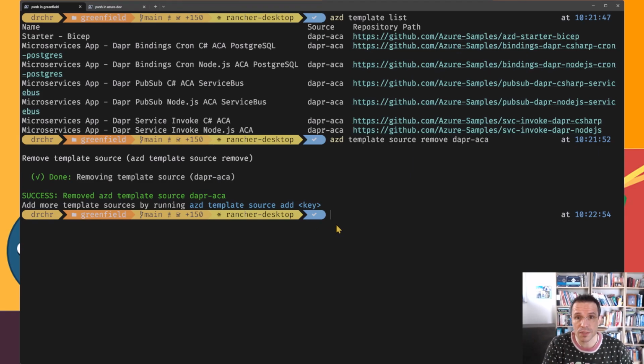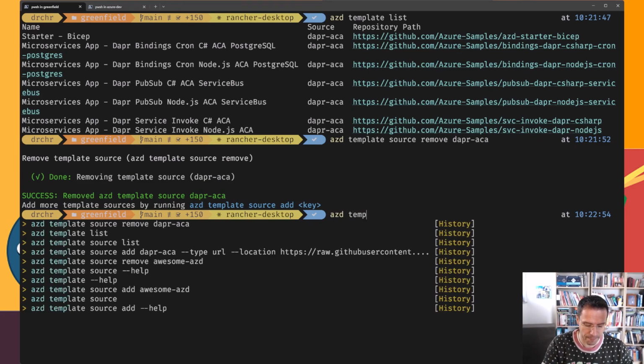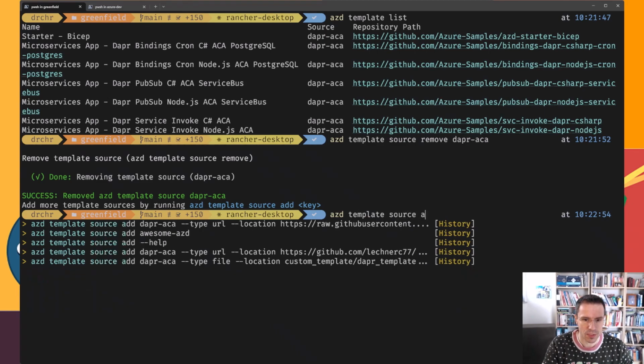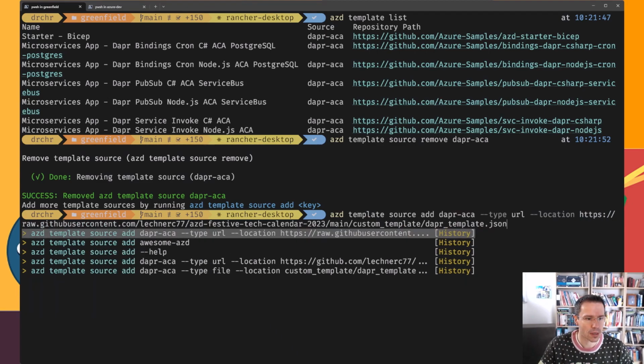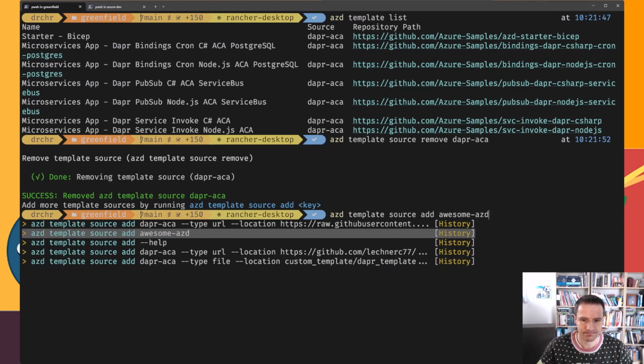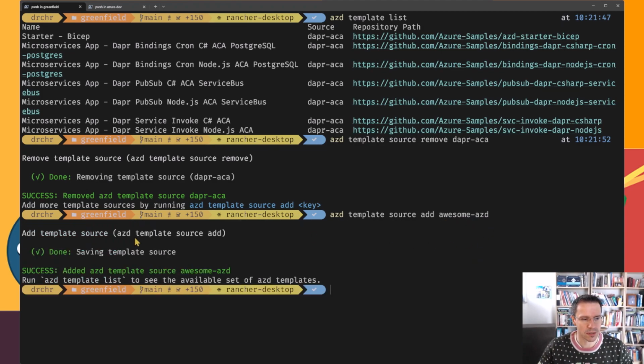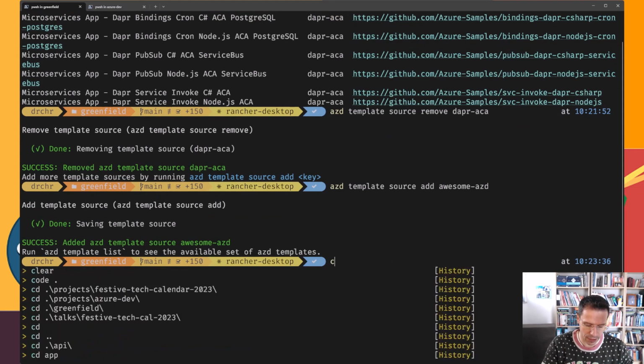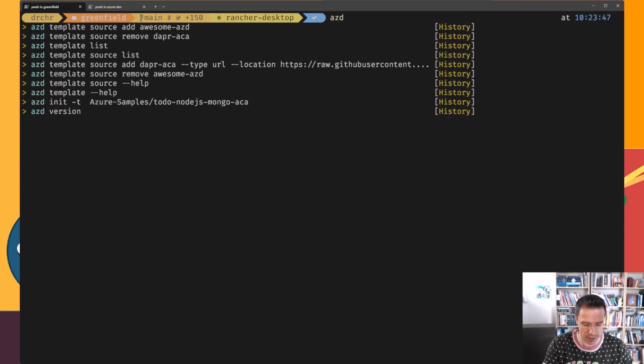And for the awesome AZD stuff, that's really easy. It's AZD template source add, and you just say awesome AZD. That's it. You don't need to specify any more things, because AZD knows, hey, that's my special thingy. That's my awesome AZD. And I want to have that. You also see there is no validation because it knows that it's valid. And with that, we can again shortly clear that mess and say AZD template list.